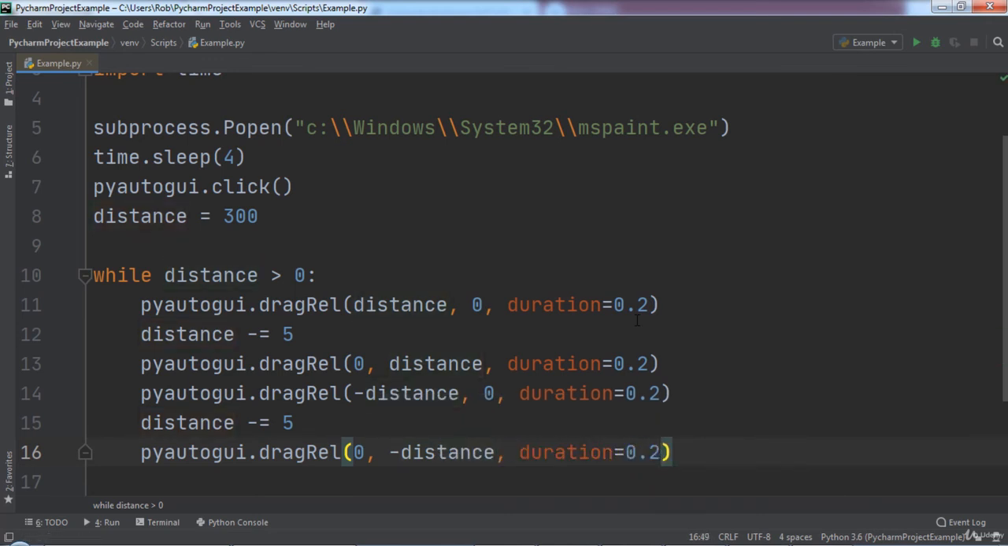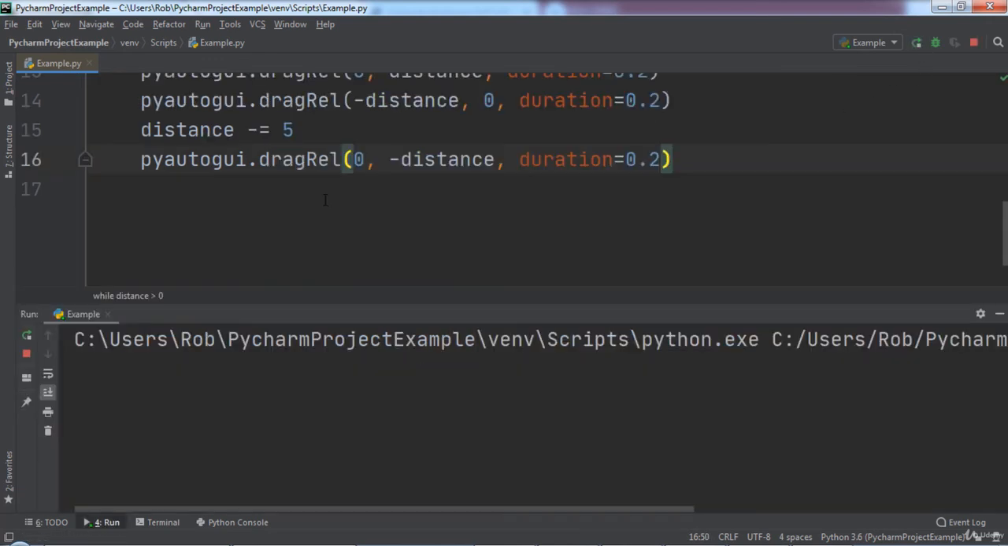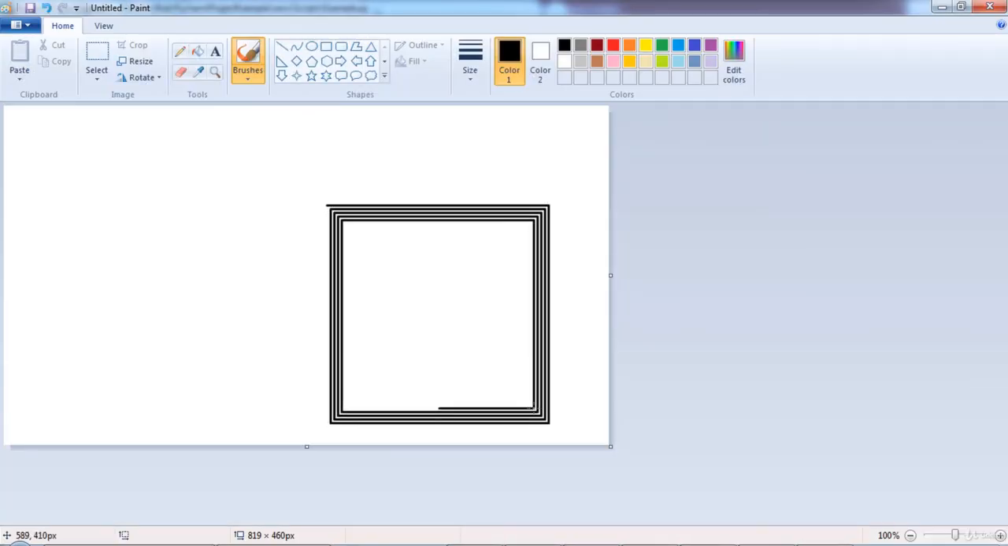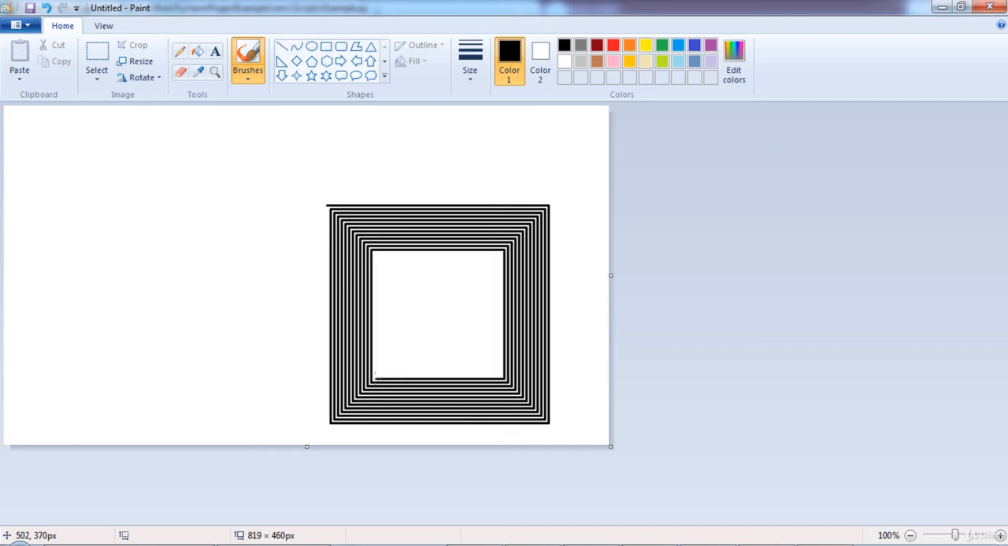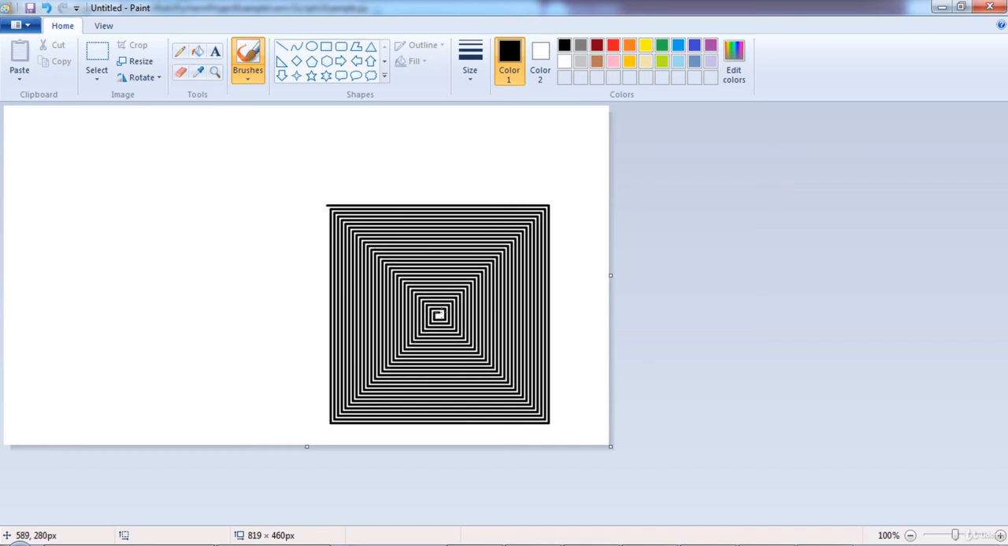Let's run the code and then manually move our mouse to the middle of the screen. After a few seconds, the Paint program will open, and you will notice that an image is drawn to the screen based on the code that we wrote. Pretty cool for a computer automated program.